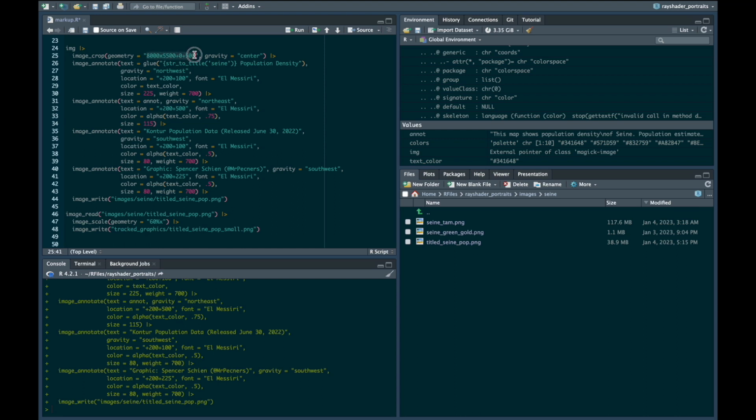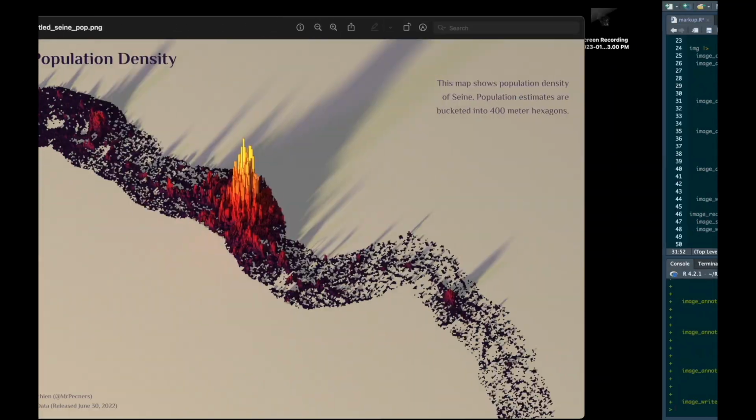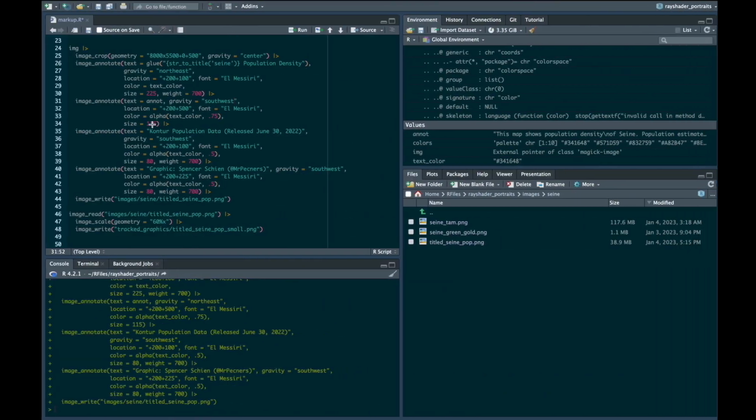I found this syntax to be not at all intuitive when I first started working with ImageMagick. So you really get used to it as you use it. So I'd encourage you to play around with it yourself if you're unfamiliar. And then I want to move the title to the right side, so I can do that by switching it to the northeast. The annotation, let's put that in the southwest. Actually, let's put that in the west.